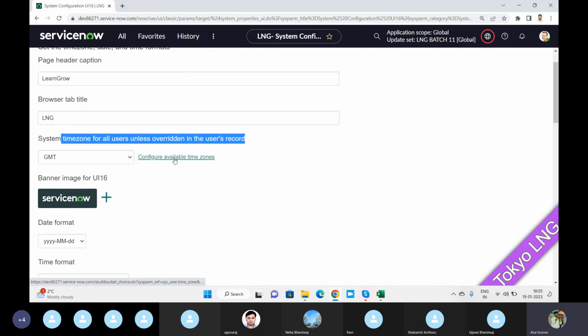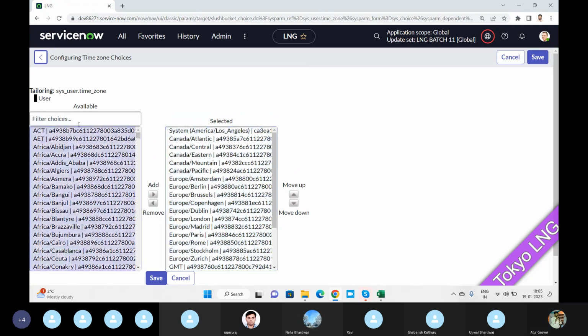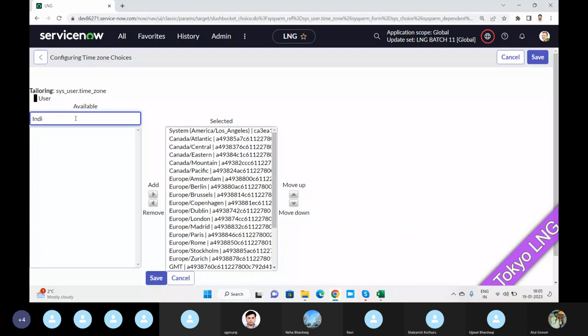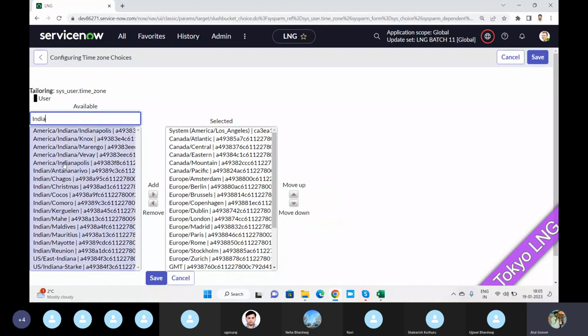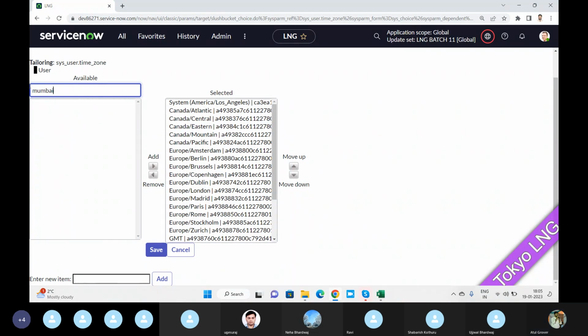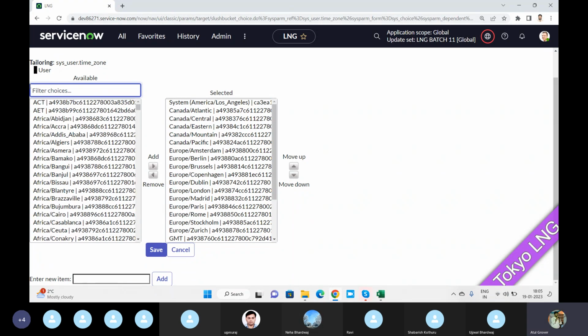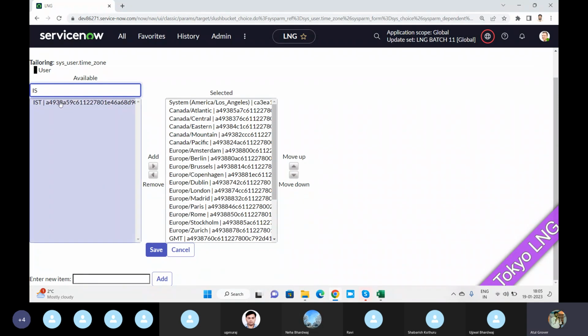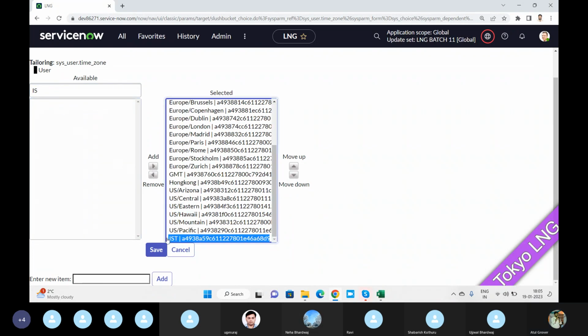If you want more, configure here. India. Yes, India, we don't have. Maybe I need to search with Mumbai. No, it is not there. It's IST, right? This one. IST. Save. Now I can select IST as well. Now for everybody, it will be IST timings.